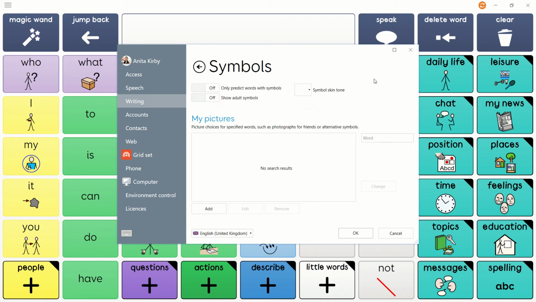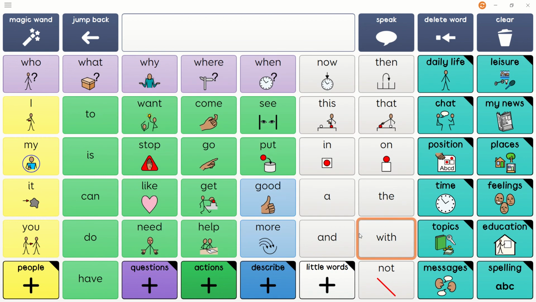If I click on Symbols, you'll see there are lots of settings related to symbols here, including one labelled Skin Tone. If you select the drop-down arrow or click on the coloured box in Grid for iPad, you'll see a number of skin tone options. Select any of these to change your symbol skin tone. Click OK, and you'll immediately see the change in your symbol grid sets.